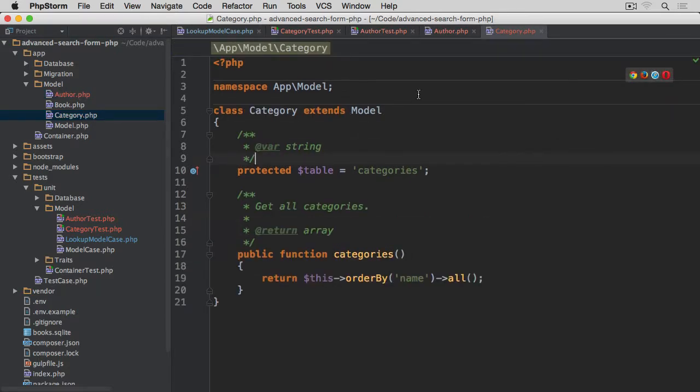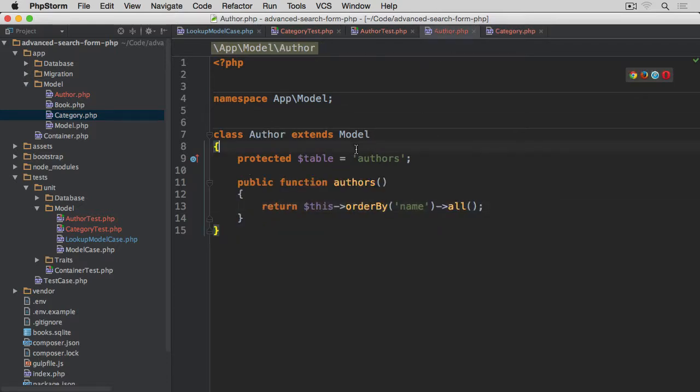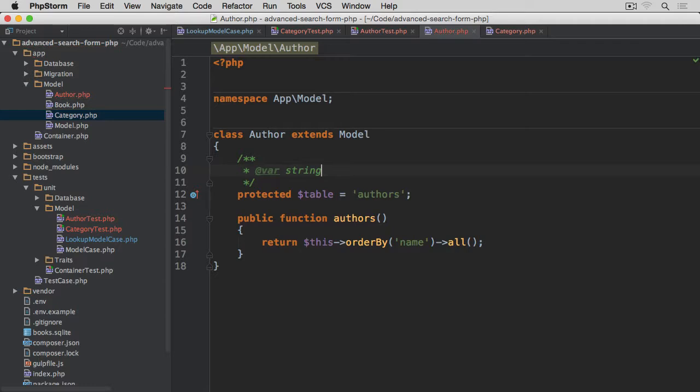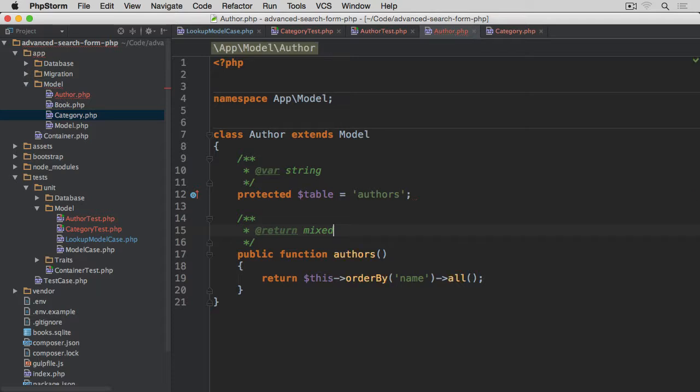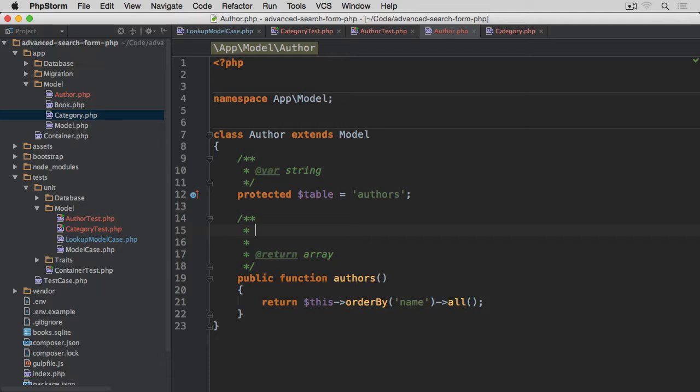So probably you can see that we are actually duplicating quite a bit of code here, which is probably a good place to do some refactoring in just a moment. But before we do this, let's just add the doc blocks again. So this table property stores the value of a string type, and for the authors we know already it's going to return the array. And what we're going to give here as a description, the summary, what did we give? The category was get all categories, get all authors.